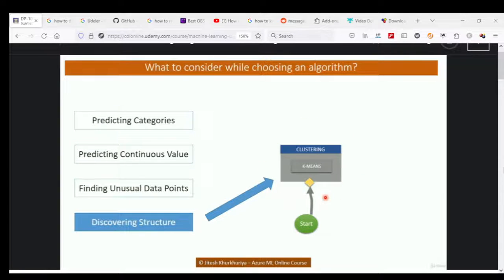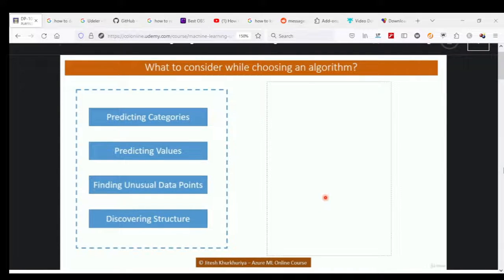Simply adding our problem statement to these four buckets is not sufficient. There are several other algorithms and all of them perform with varying degrees in different circumstances. Their characteristics are also very different. Hence, we have to consider some additional parameters so that we can choose the correct algorithm beyond classification, regression, clustering, and anomaly detection. Let's go through them one by one.